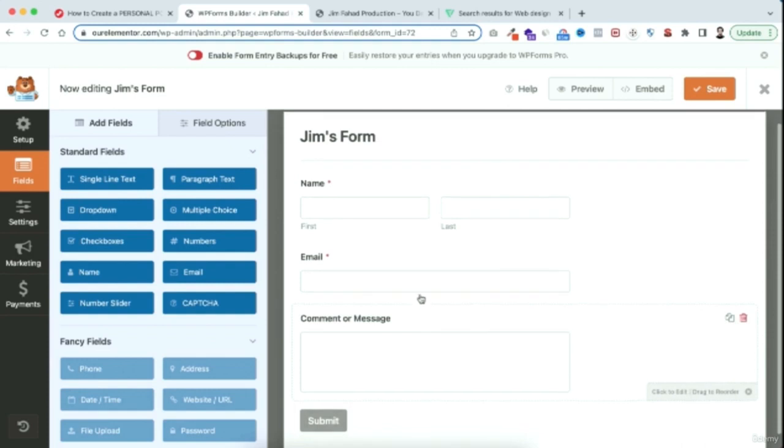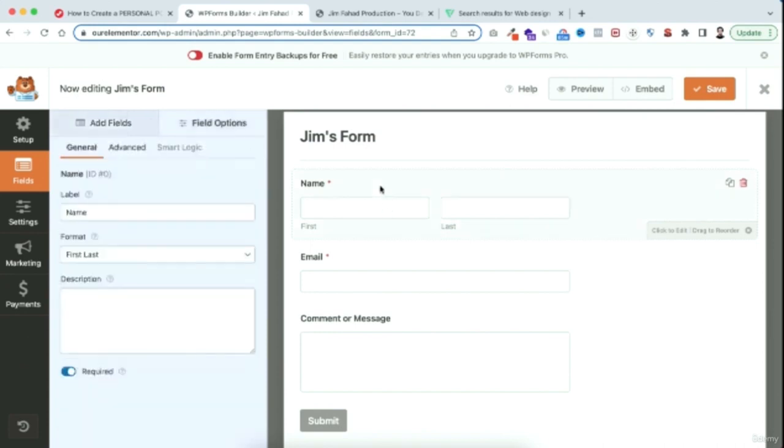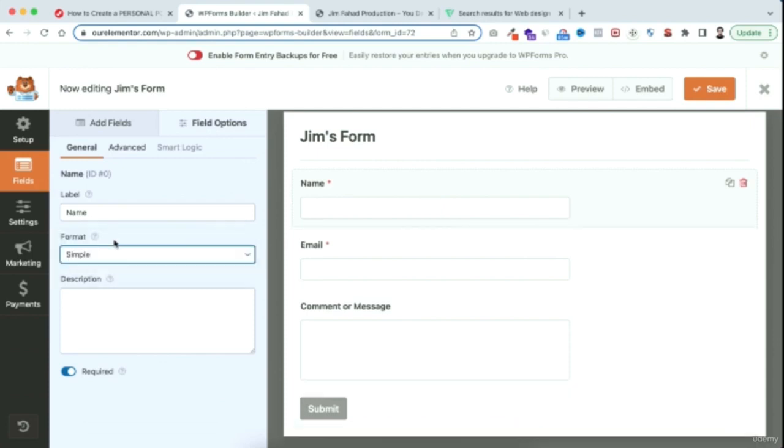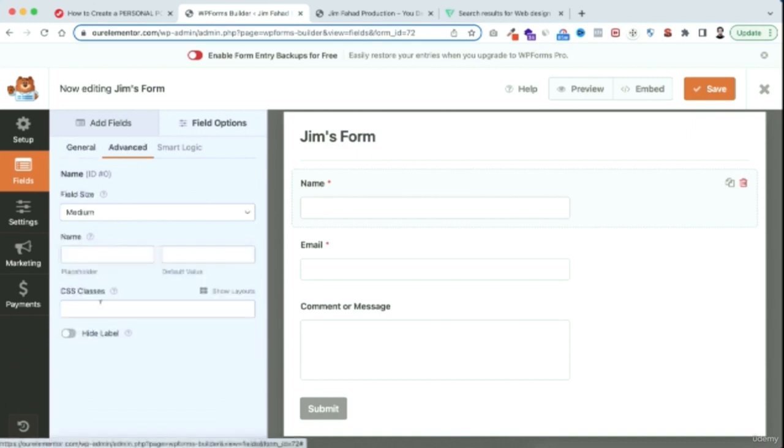So here we can see a basic form, but I don't wanna use it. Actually I just wanna customize it. So first of all I'm selecting this name field, just click over that, and here the format, instead of first last I just wanna use the simple one. Let's keep it required. Now go under advanced tab. From here the first thing I wanna do, I just wanna hide the label because I will be using the placeholder. So here the placeholder I want it to say your name.